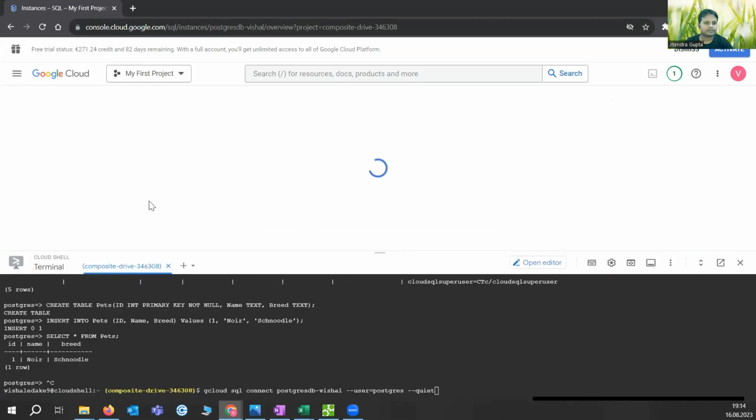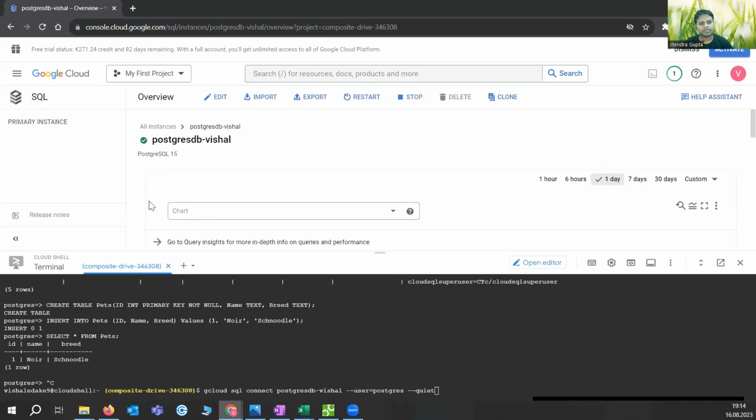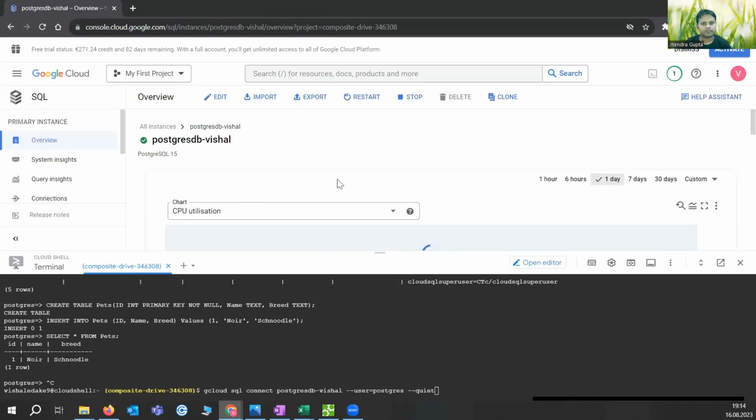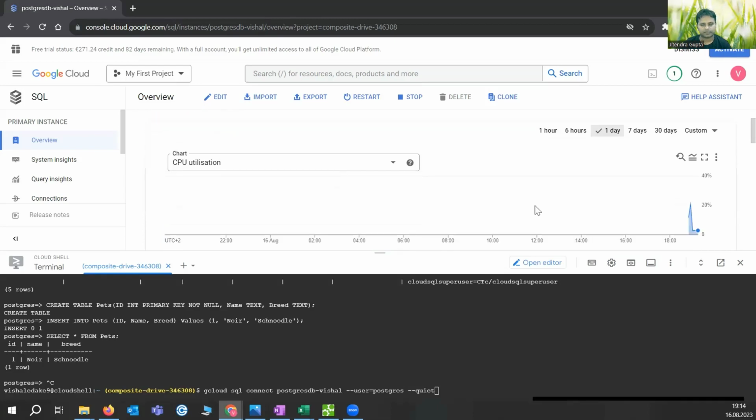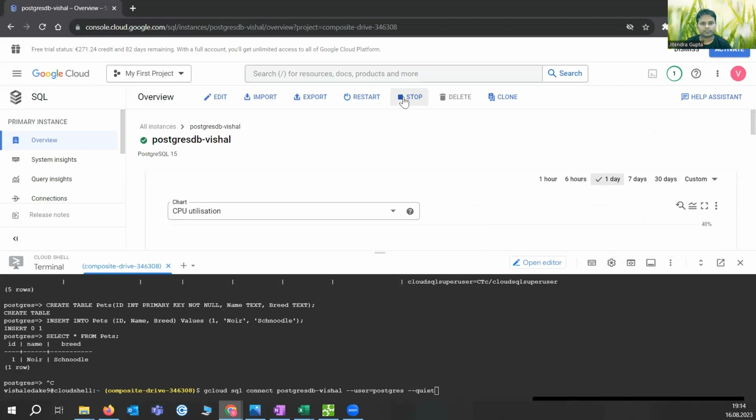Right. Okay. So there are some settings which will not let you. First, you stop it. So first, you need to stop the instance. On the top, you can see there is a stop option, right? You can stop it.